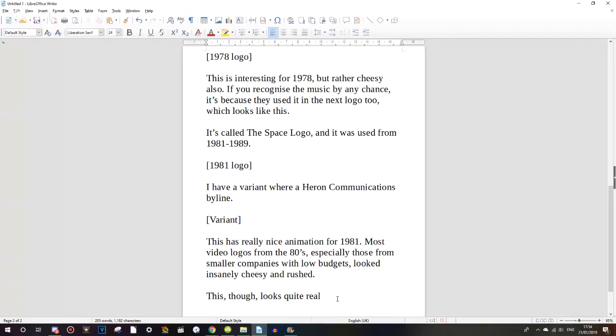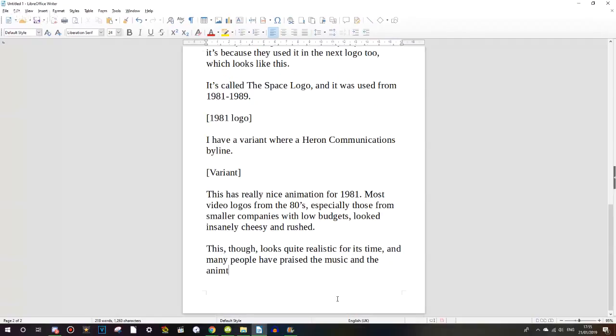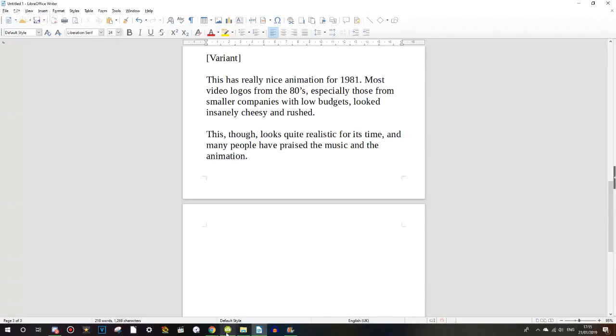Quite realistic for its time. And many people have praised the music and the animation. Sounds like a part of a Wikipedia page for a game or a movie or something. This film was relatively well received, although it has been criticized for blah blah blah.